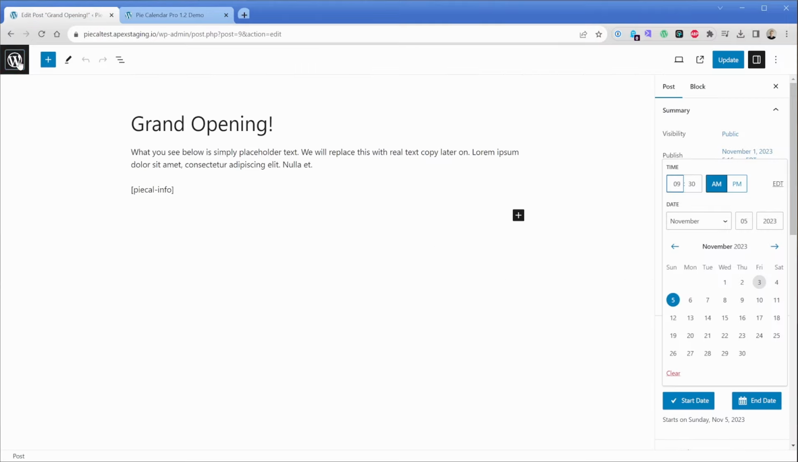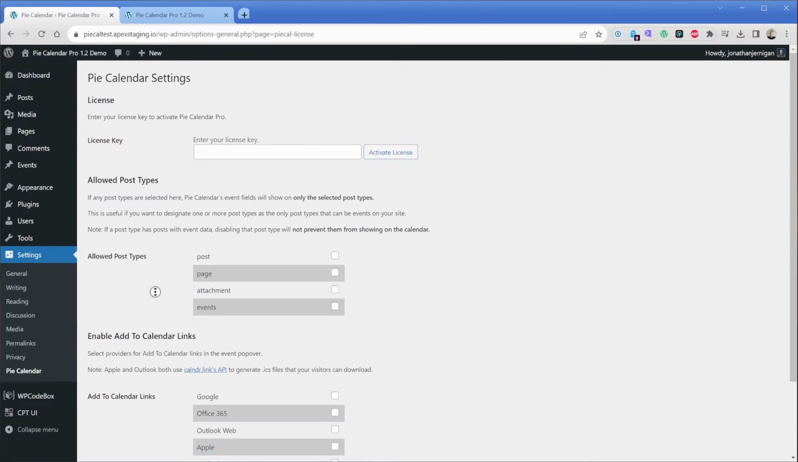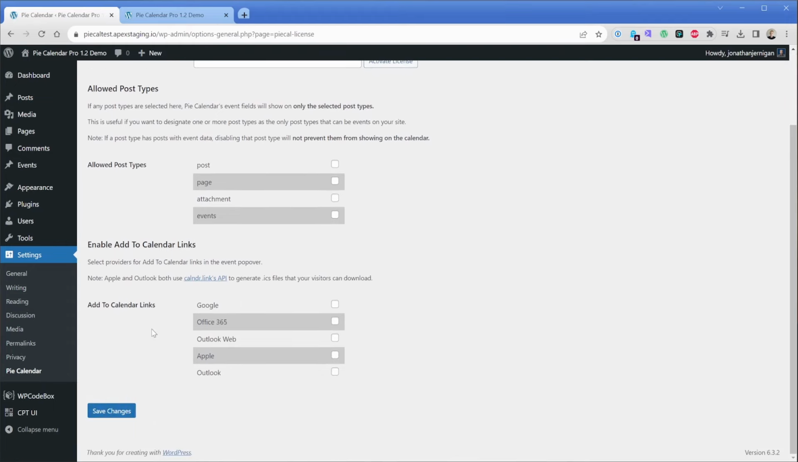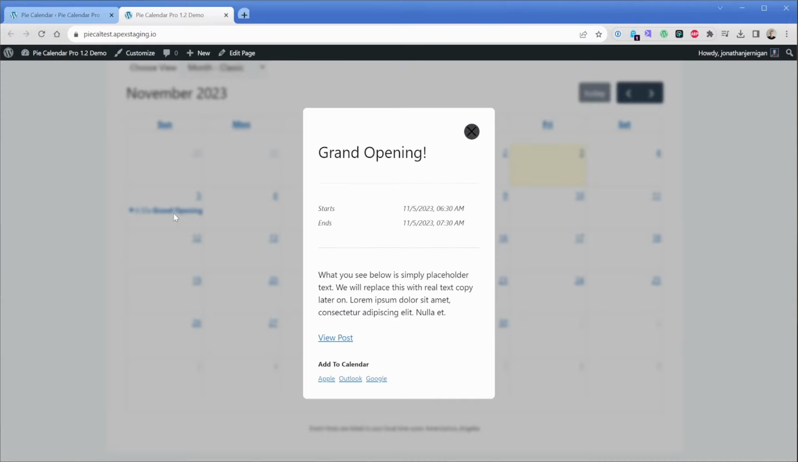So if we were to go back to our WordPress settings, we're going to go to settings and PyCalendar, and now you're going to see this enable add to calendar links. So by default, none of these are selected, but you can pick from these options here. So you might want to go with something like Google, Apple, and Outlook. So if we save this and then go refresh our website, when we click on grand opening, we can see we now have add to calendar links, so Apple, Outlook, and Google.